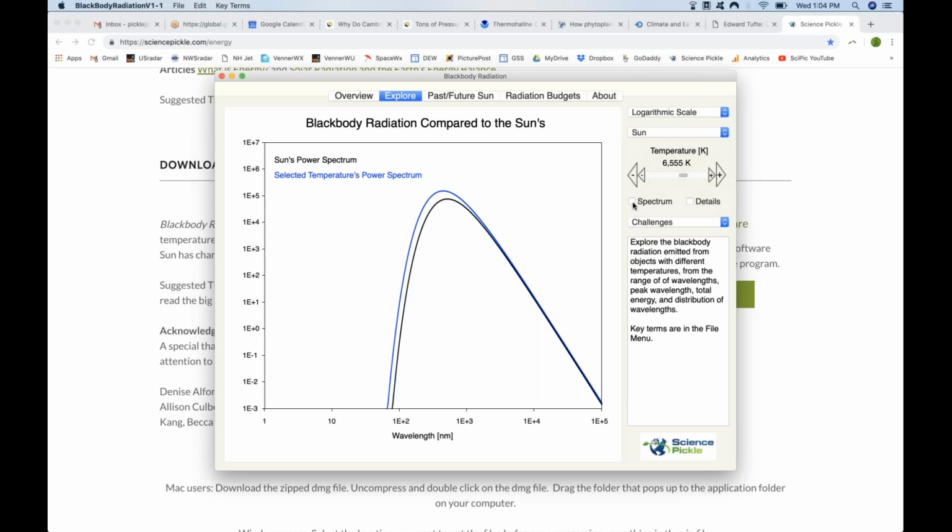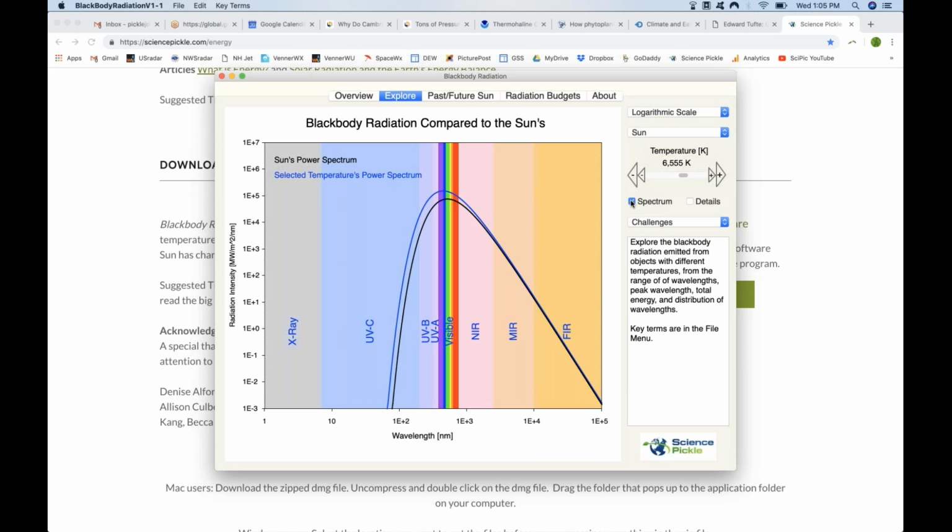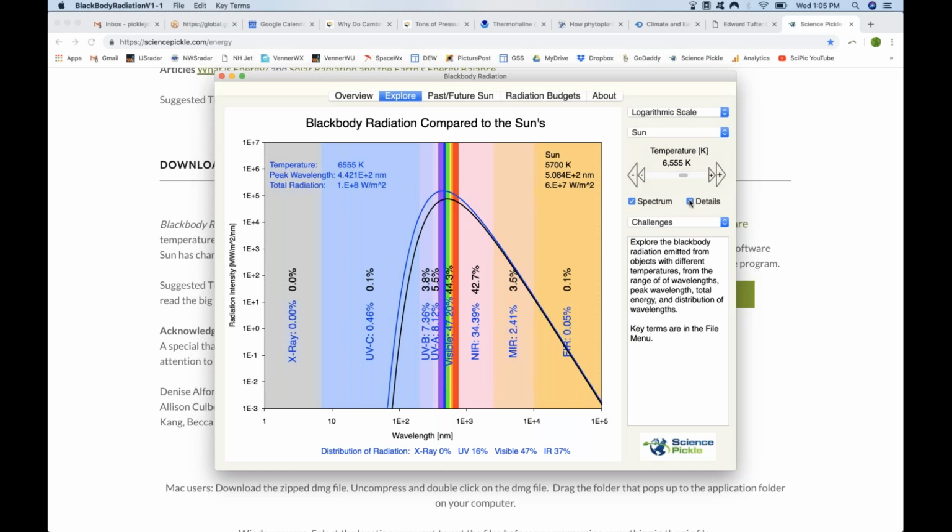Now, to help layer information, we can bring up the range of the electromagnetic spectrum, the categories that we're seeing. So we see that at this temperature, the sun doesn't emit X-rays, emits a small amount of ultraviolet C, a fair amount of UVB, UVA, our bread and butter visible light, and then the infrared. And what we get here is we can actually get more details.